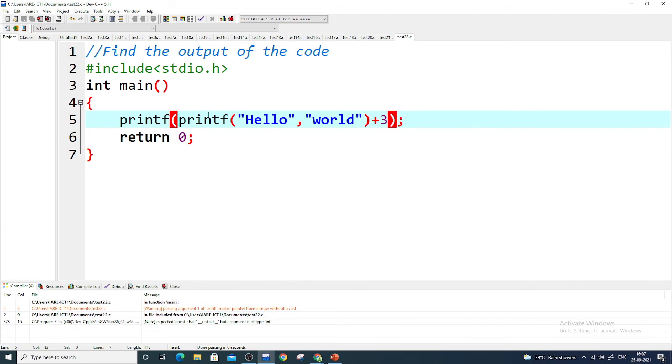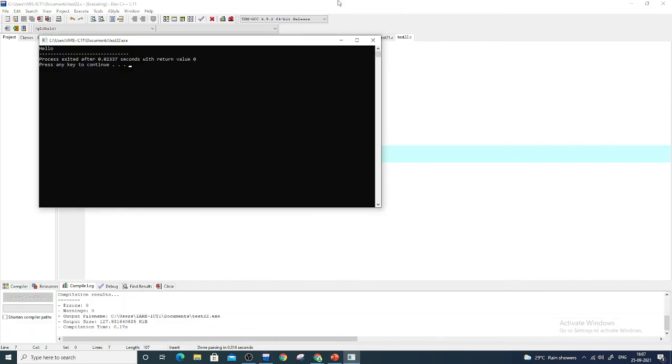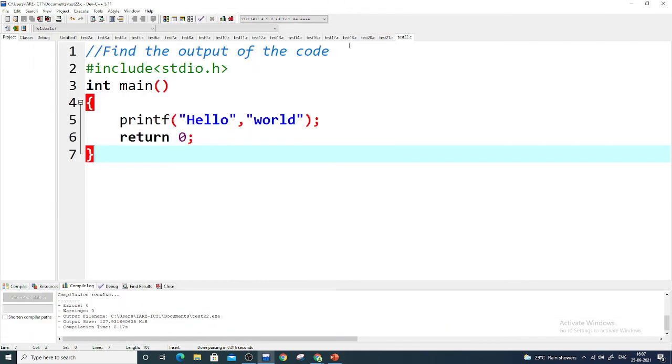So yes, we have to keep this in another. This way it will give you the warning because it is a formatted function. Okay, so we'll see it. So we'll go for this. Only hello will be displayed. That you have to keep in mind. Okay, let us go for another example.